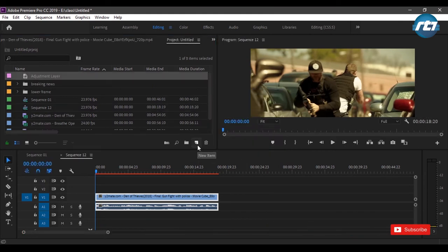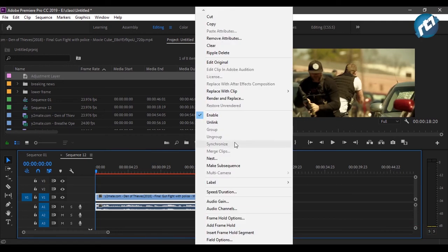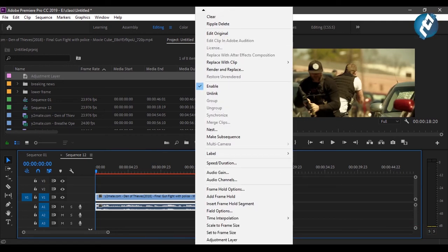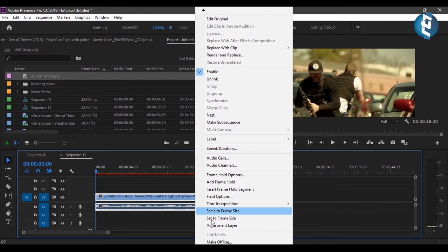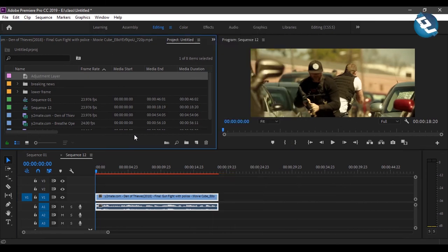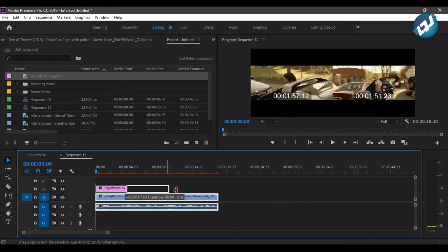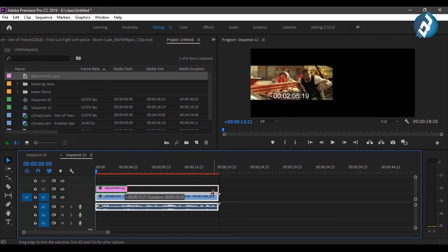Apart from this new item, if you want to go for adjustment layer, you can just right click it and just roll it down and you can find the adjustment layer out here. So you have got two options where you can find the adjustment layer. Now I will just drag it down to the timeline and I will increase the duration of the clip by simply dragging it.